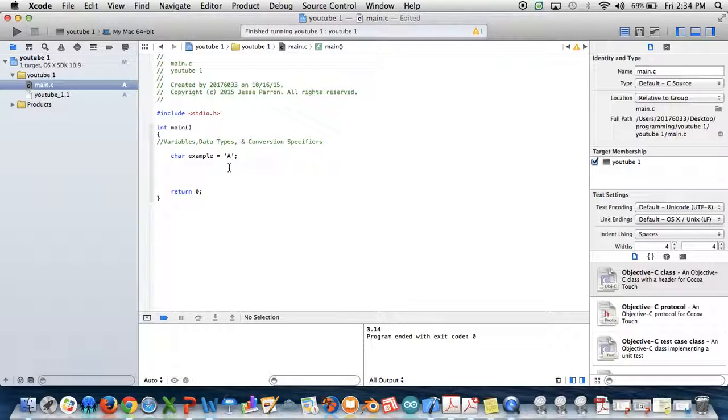We can test this as well using printf. To display this, we use %c.